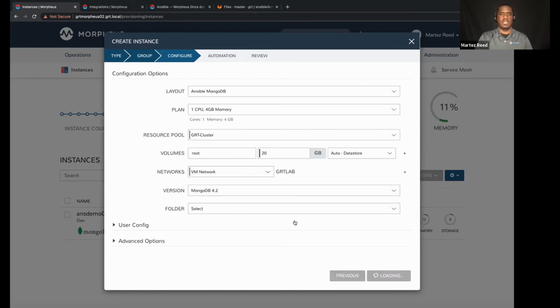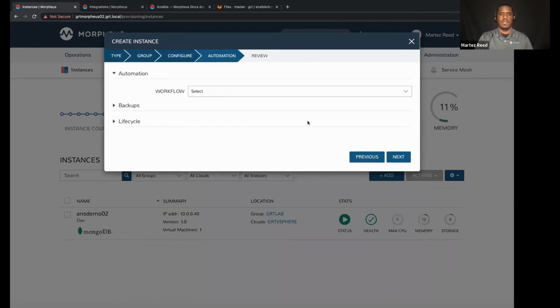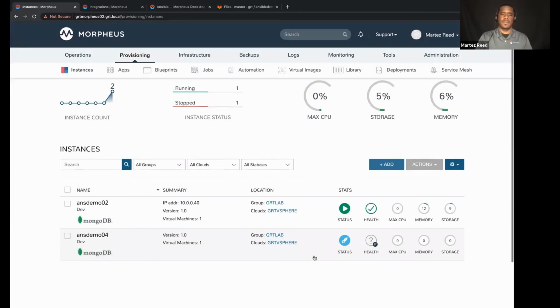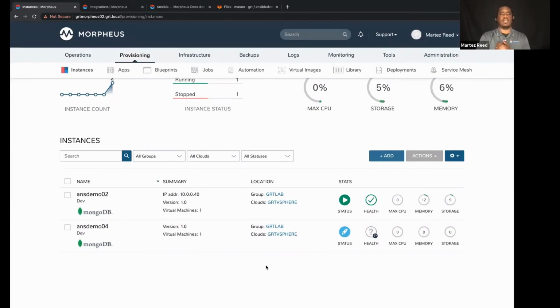So I'll click next. We see workflow here under automation, where we could tie another workflow to it. We're not going to tie a workflow in this case, because we've tied the workflow for the Ansible provisioning to the instance already. So there's no need to specify it here. We'll click next and we'll click complete. That'll go off and start provisioning as part of the process, and it'll get to a point where it then looks to run Ansible automation.